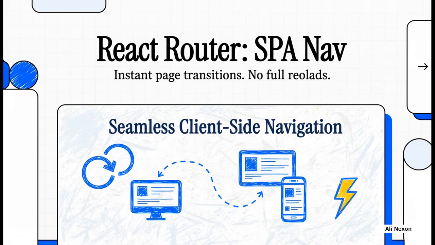All right, today we're going to talk about React Router. It's the magic behind the curtain that makes modern websites feel so incredibly smooth. We're going to explore how it takes a website from kind of clunky to a totally fluid, app-like experience, all happening right inside your browser.